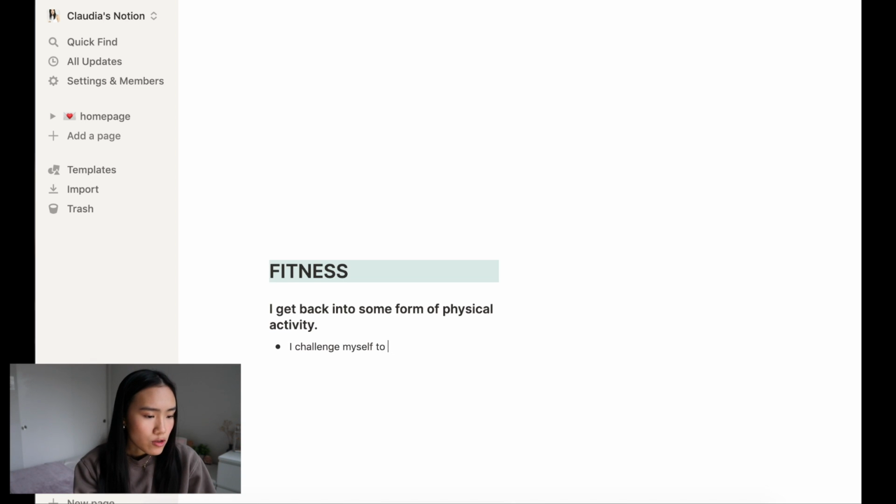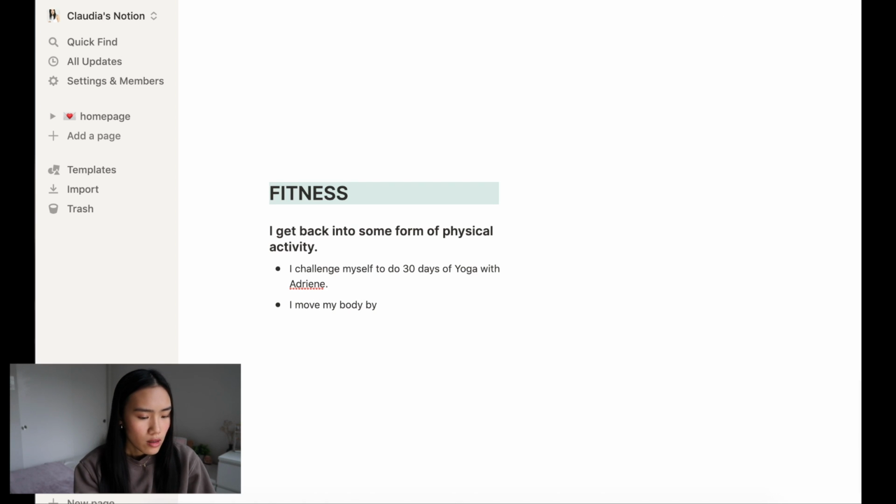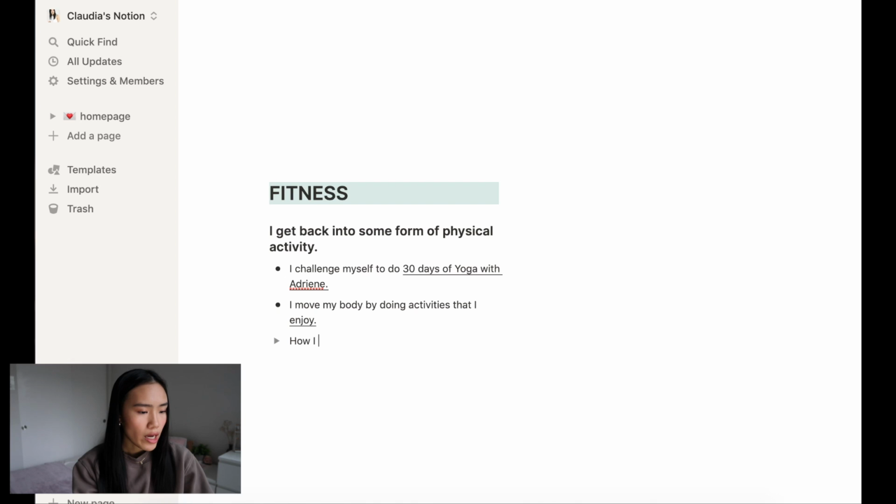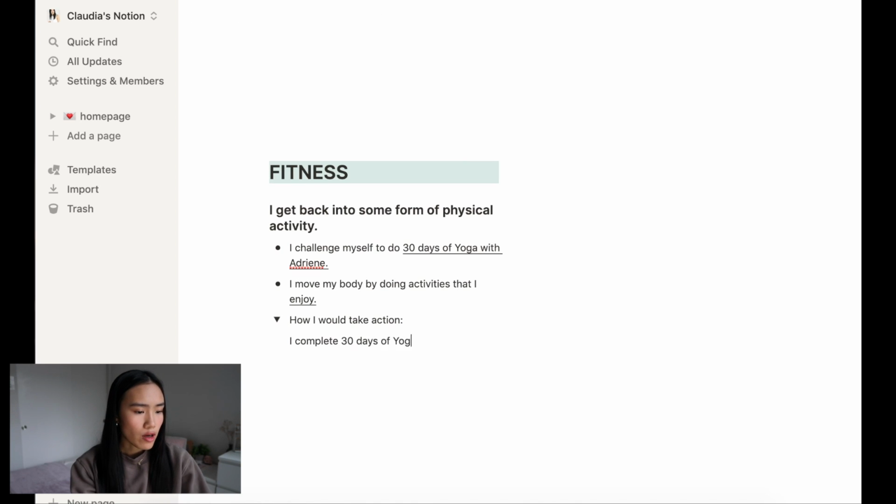I challenge myself to do 30 days of yoga with Adrian. I move my body by doing activities that I enjoy. And here I'm just gonna underline the important stuff. So I'm gonna add a toggle list, how I would take action. I complete 30 days of yoga with Adrian. I go for a walk at least twice a week.